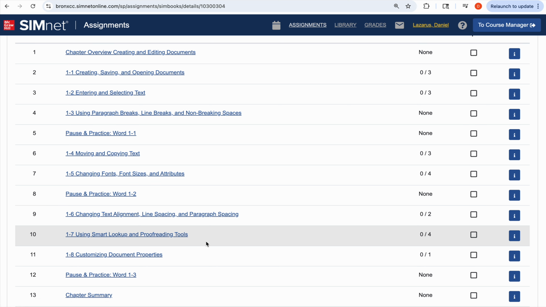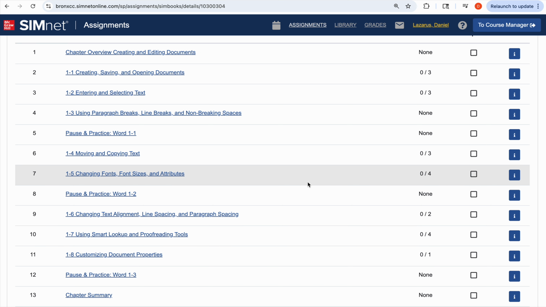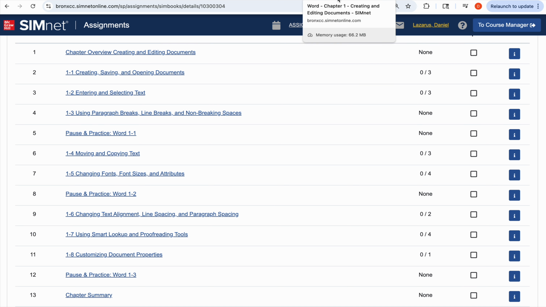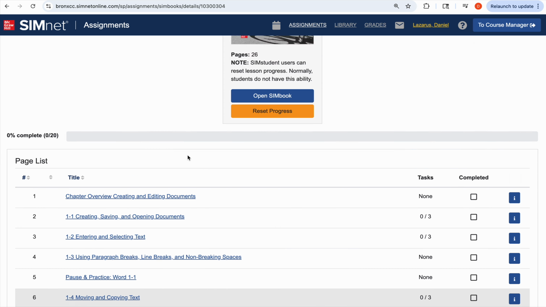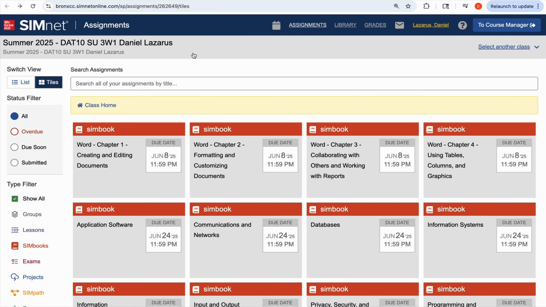And because this is an asynchronous online class, you do not have regular classes. You will have to complete all the work by yourself by looking at the videos and the online guides that are given to you. So week 1, we are completing Microsoft Word, chapter 1, 2, 3, and 4. When you click on your SIMNet account, you should be able to see all the 4 chapters right on the home page. These will disappear after the due date.